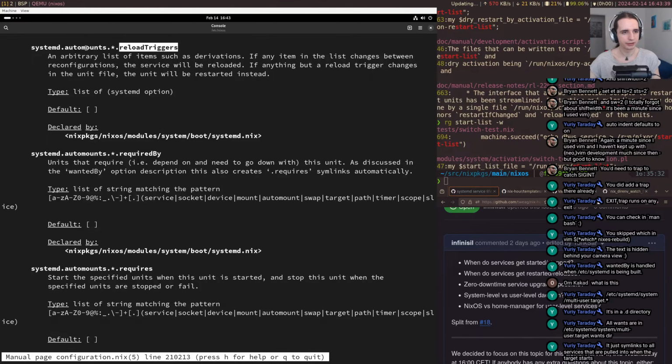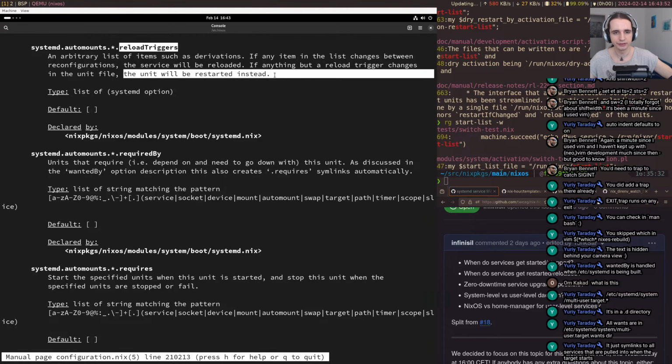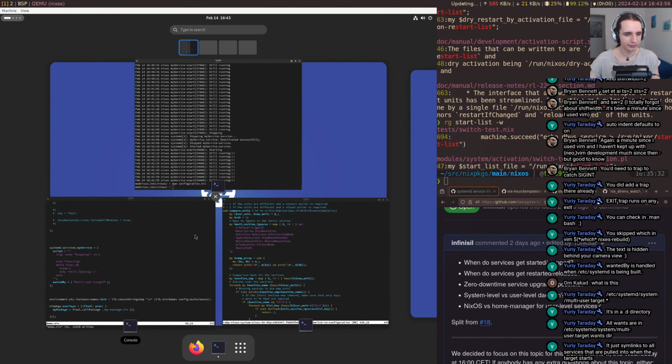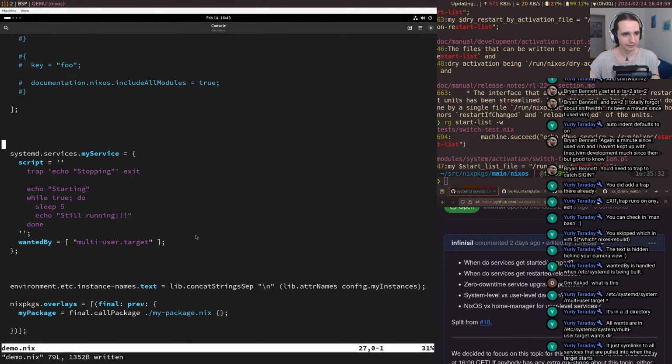Yeah, here, reload triggers. So an arbitrary list of items such as derivations, if any item in the list changes between reconfigurations, the service will be reloaded. If anything but a reload trigger changes in the unit file, it will be restarted instead. Okay, so I believe we can use this by doing something like this.